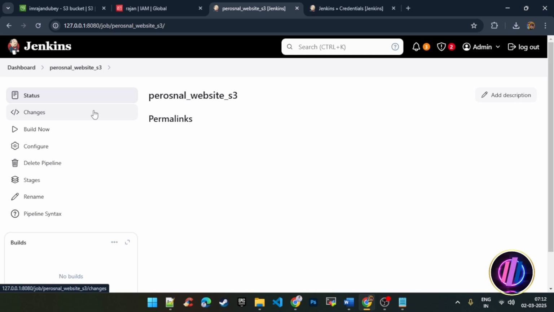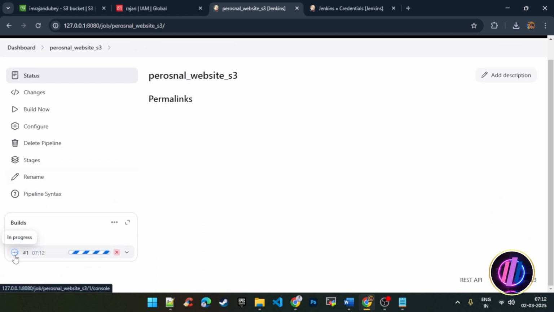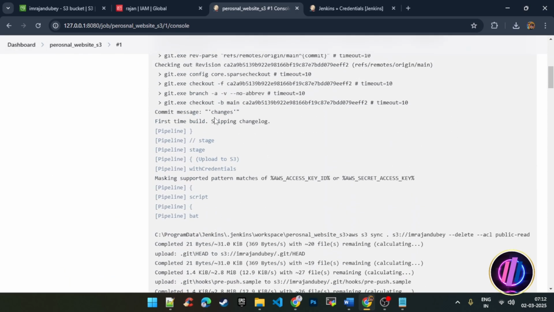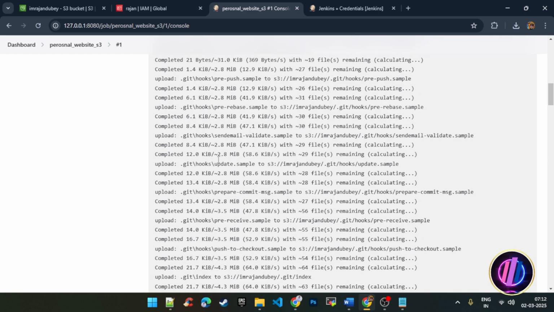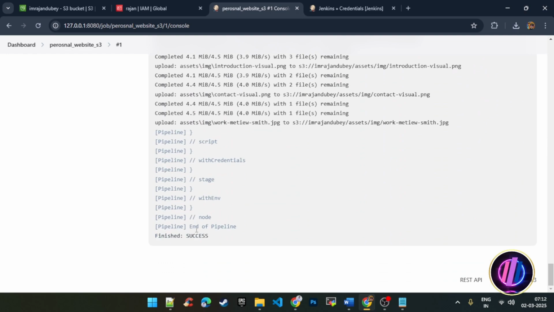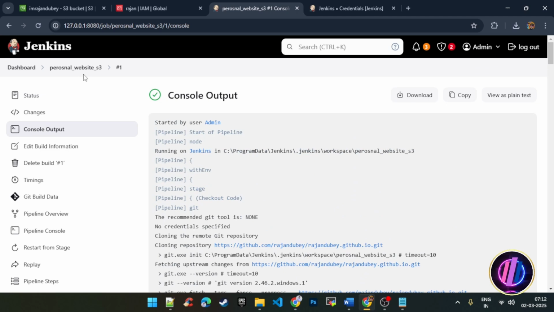Okay, our Jenkins pipeline is ready. Now we will build. Build has started. It is in progress. As you can see, it has cloned the repository and started uploading the documents to S3. And so, final success. Yes, our job ran successfully.